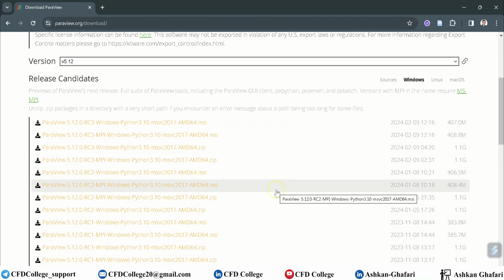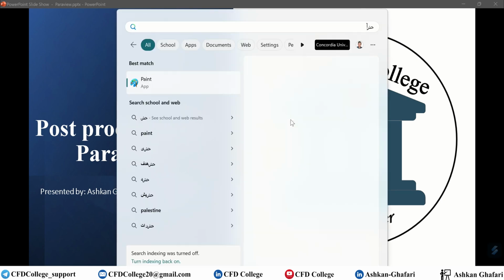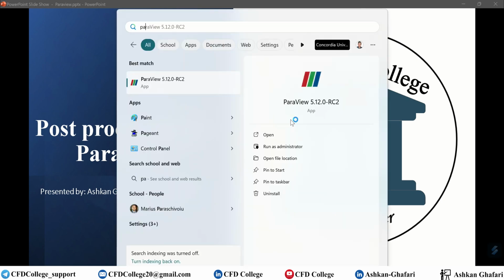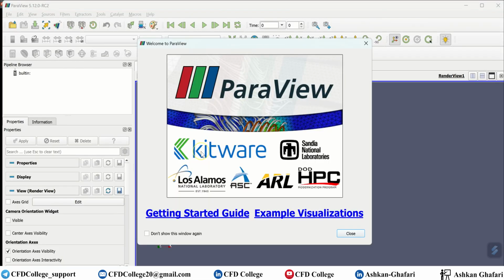It has no difficulties, and after you install it, you can open it. Let me open Paraview. As you can see, the version that I have is 5.12 RC2, I think. So we should just wait a second. Okay, now this is Paraview.